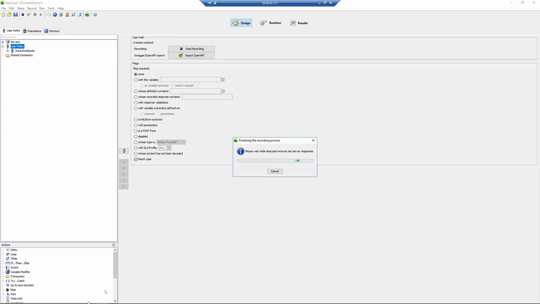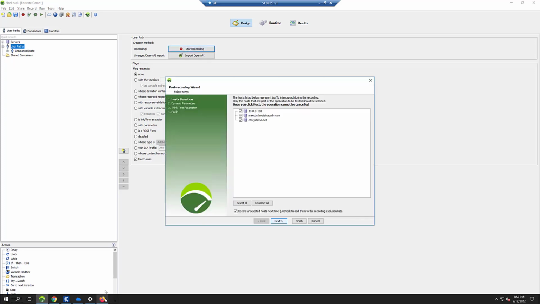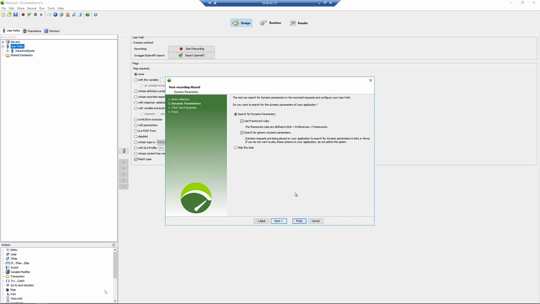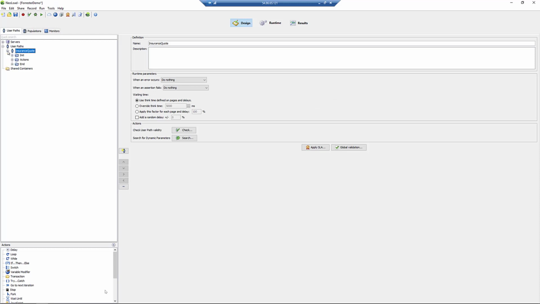So NeoLoad is capturing all that information now, and it is turning that information into something we call a user path. A user path is our term for a script inside of NeoLoad, and you'll see that we've got a number of really cool mechanisms that make script creation and script maintenance significantly easier than other tools in the market. Productivity is our bread and butter. We're not changing what a load testing engineer has to do. We're making it significantly easier. And one of those places is in the scripting engine.